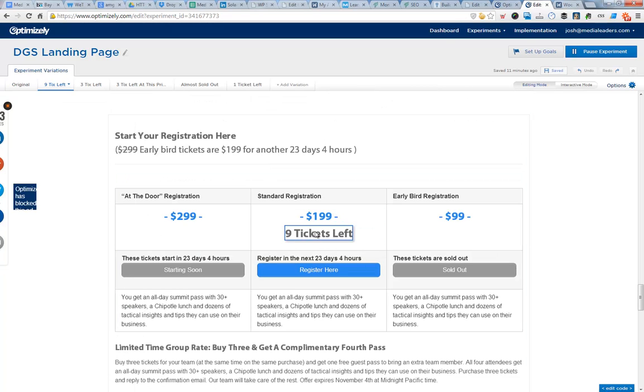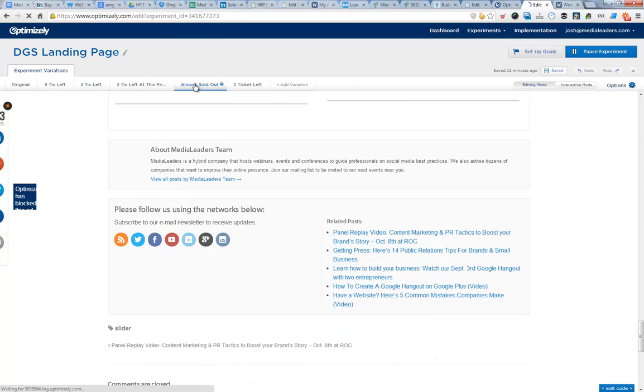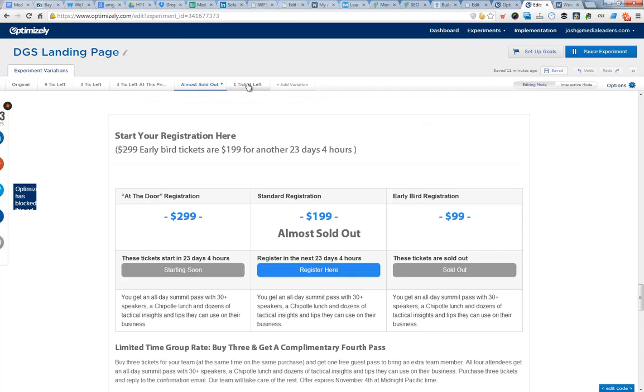I put the words 9 tickets left. I just right clicked and clicked edit the text and add it in, and I want to create scarcity, right? So I did that, and I renamed it 9 tickets left instead of variation 1. I want to make it easy on reporting at the end. Then I created variation number 2. My trick is click duplicate variation, and then it lands on the next one, and you create variation number 2. 3 tickets left, right? Next, then 3 tickets left at this price. I'm creating tons of variations, almost sold out, and 1 ticket left.